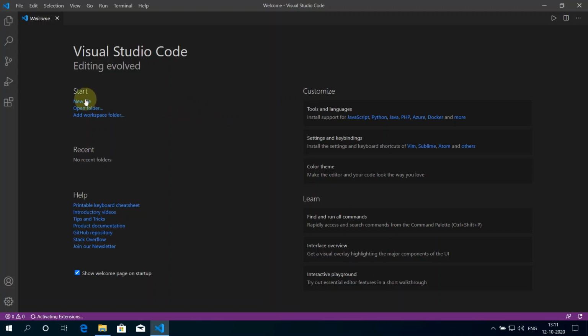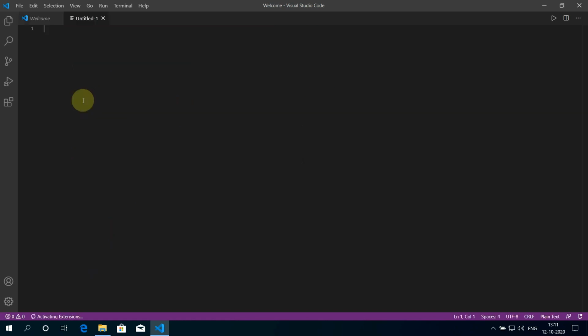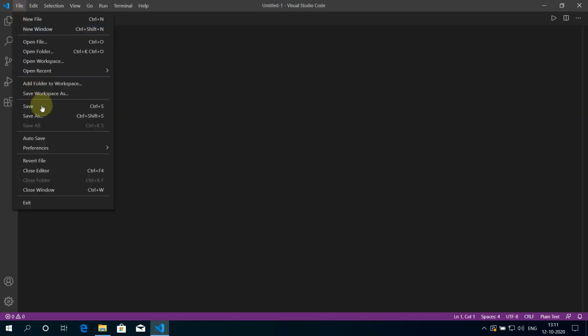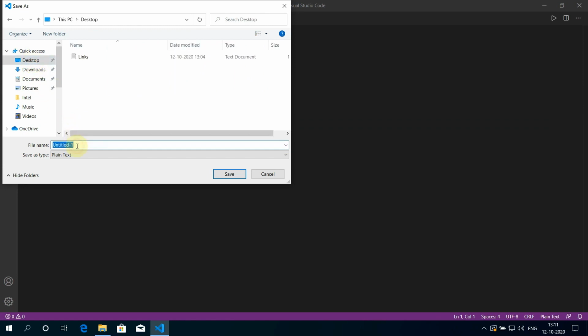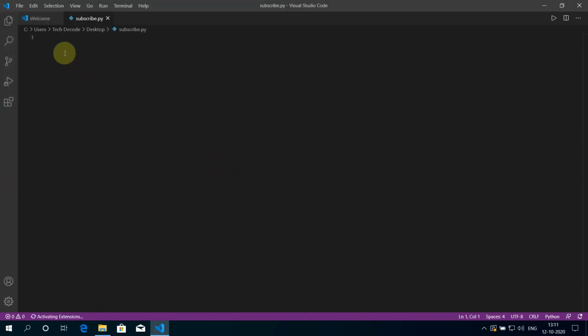Now click on the New File button and click on File and then select Save As. Choose your preferred directory. I am selecting desktop here. Give a name to your file. I am writing subscribe.py. Just don't forget to add .py at the end of the file for Python code. Otherwise it won't work. And then click on Save. Let me quickly type a basic Python program that prints subscribe now.